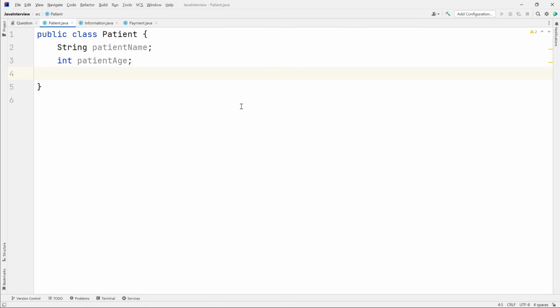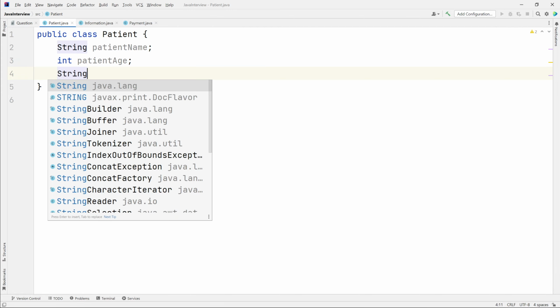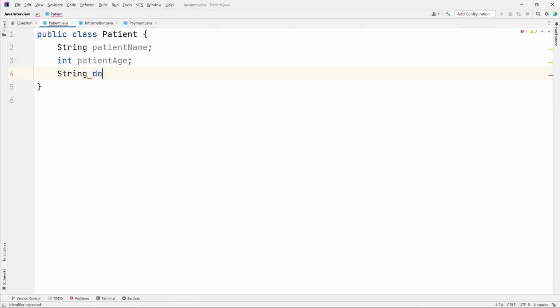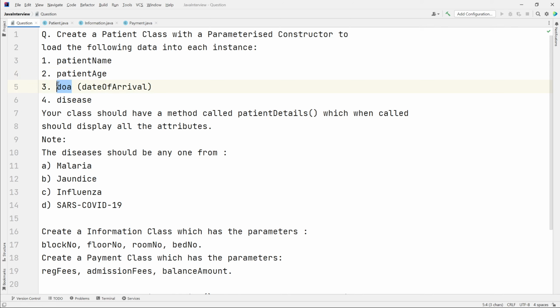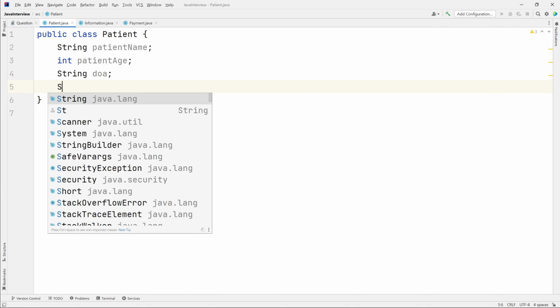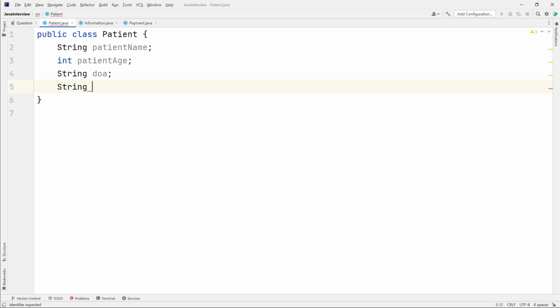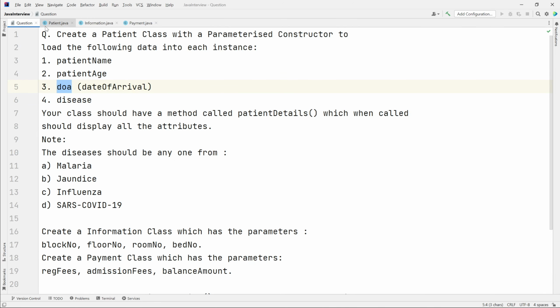Okay. So let us create that. So let us take it as a string. Date of arrival, as the question says, I don't have to write the full date of arrival name. As the question says, I need to use this. Then I will say string disease. So these are the four variables. These are the four attributes that we are going to initialize for this patient class.